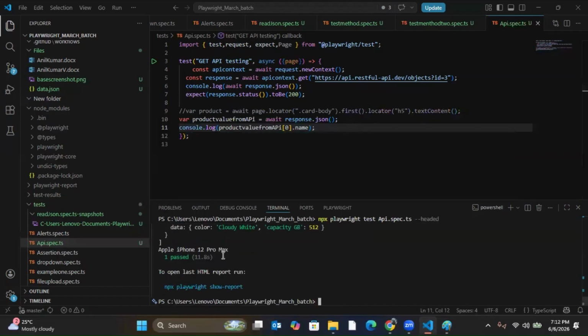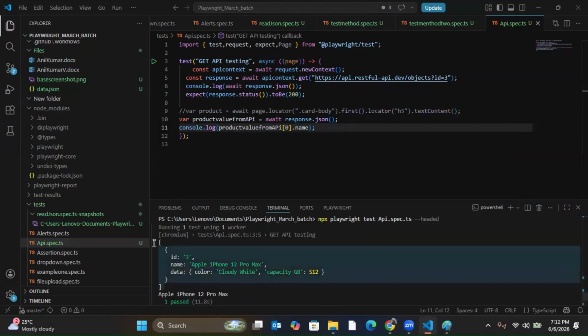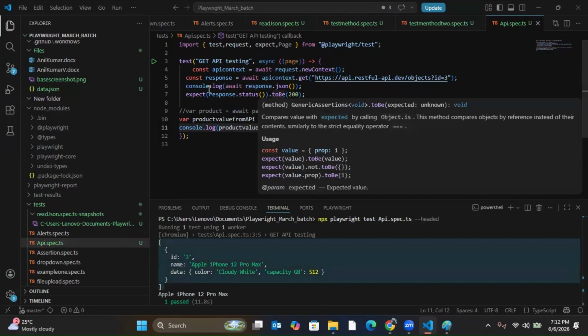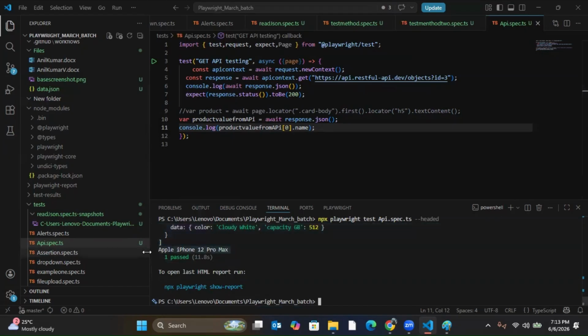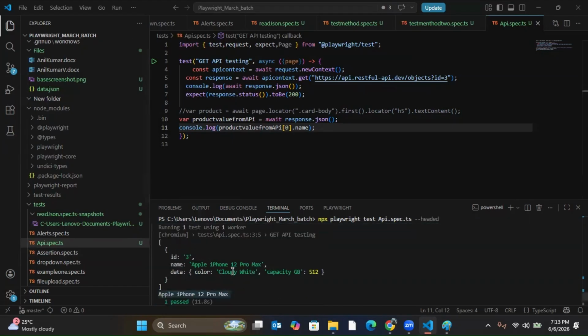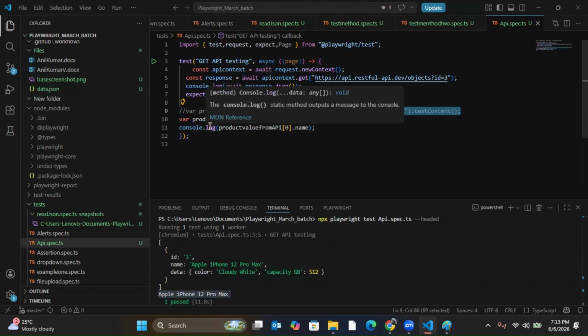See, after printing that response, console.log printed the value, Apple iPhone 12 Max, which I fetched from here. Understood? So this value you got from the API. Next, you can get the value from the UI and just assert whether it is equal or not. That's it. In real time, that is what happens, right?